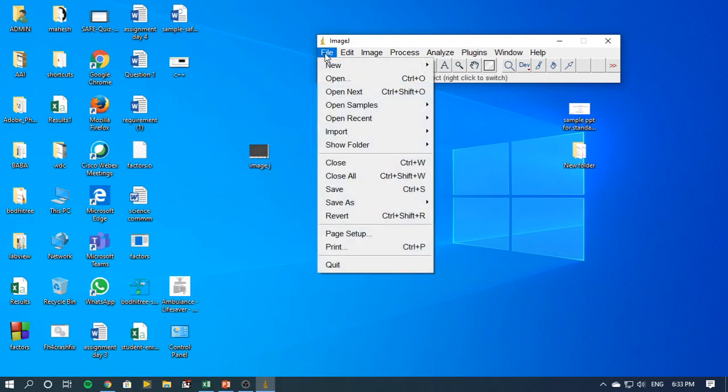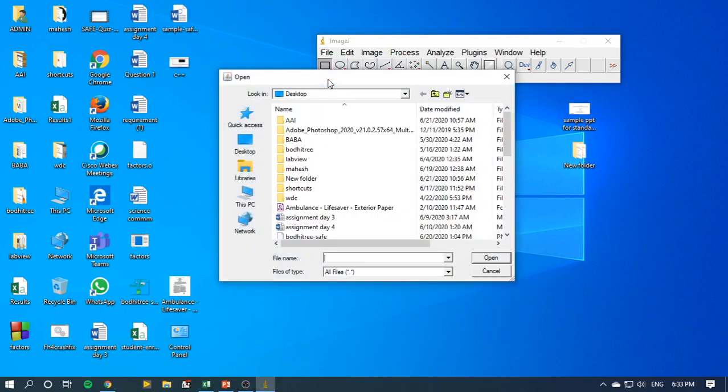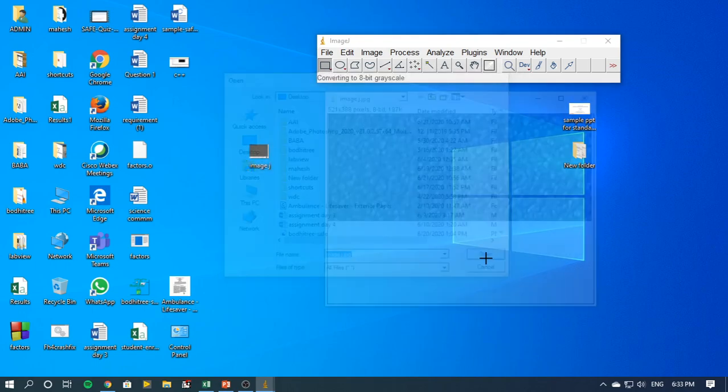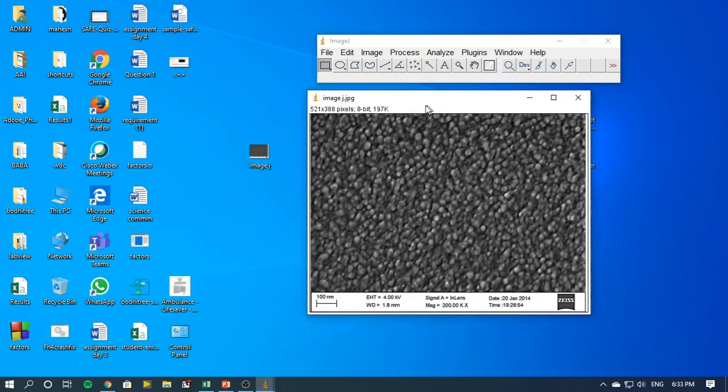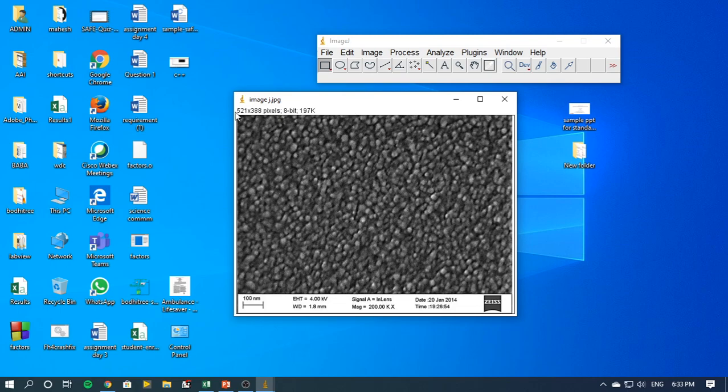Now go to File, go to Open and then type the image which you want to analyze. Get that image, open it. Now in this image you will see something like pixels written over here, and the size of this SEM image which we have selected is given on a scale of 100 nanometer. So I have to first set the scale for this.